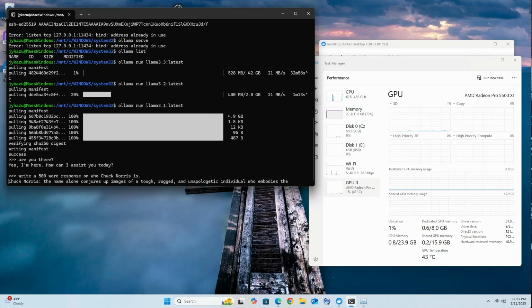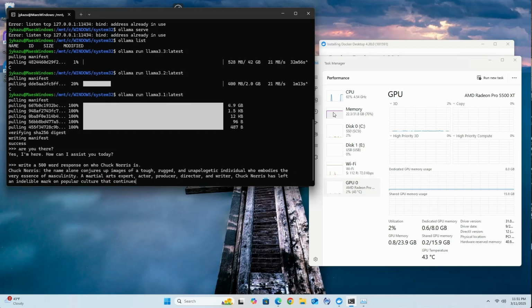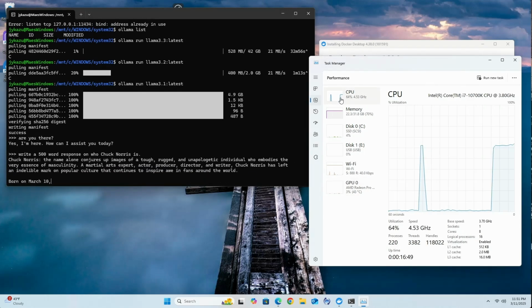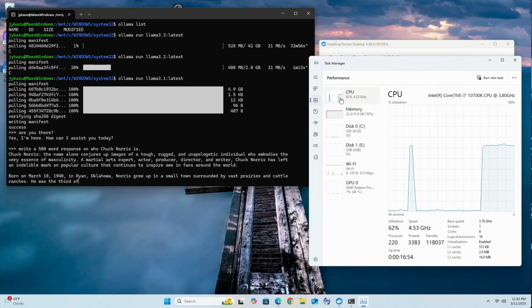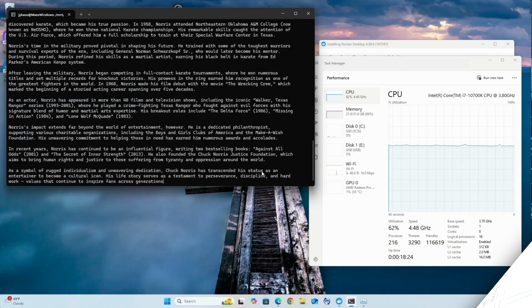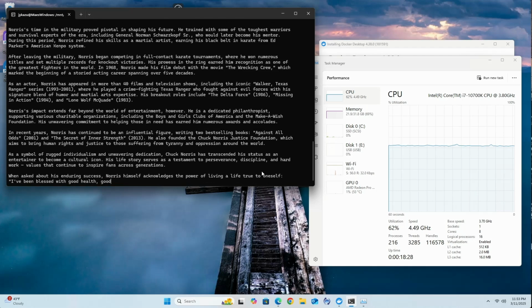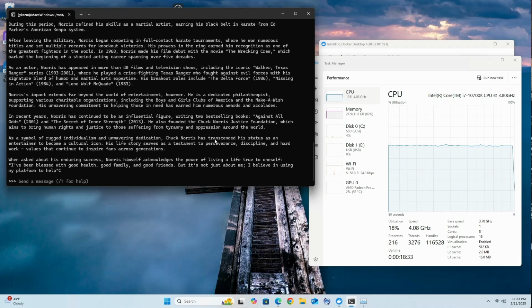And it is actually responding pretty well. Not blazing fast, but a little faster than normal speech. You can see the CPU is chugging away at 62%. GPU is doing nothing. And the memory is at 21, 22 gigs in use, but there's probably 4 to 6 gigs used by the system itself. So that wasn't so bad. It gave us the 500-word essay.